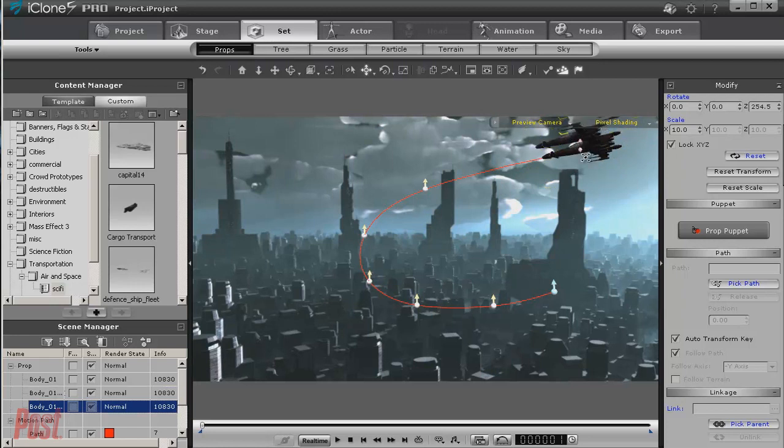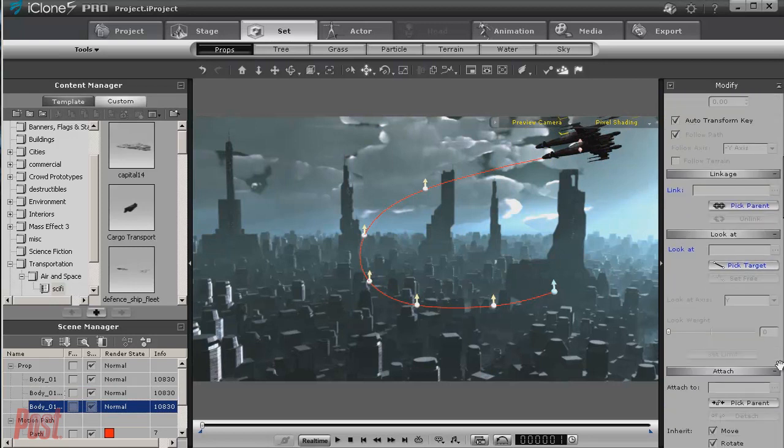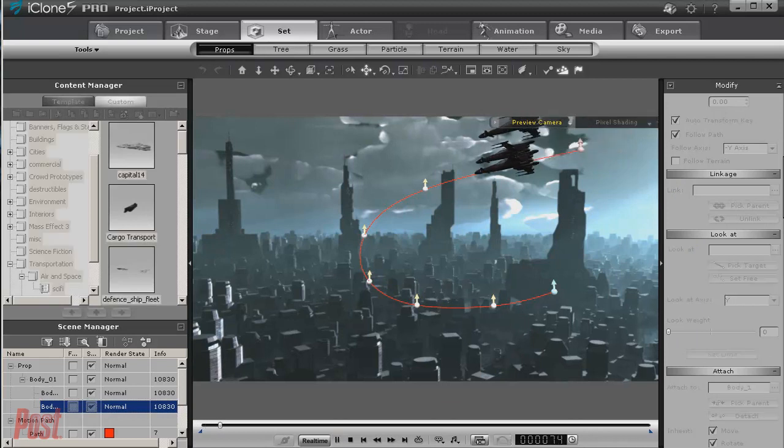I'm going to keep that fighter selected and clone another copy. With that copy still picked, I'm going to attach it to the fighter that is actually on the pathway. And I'm going to grab the other fighter and attach it to the fighter that's on the pathway. Now they should inherit the scaling, and now we're going to have 3 fighters moving around.